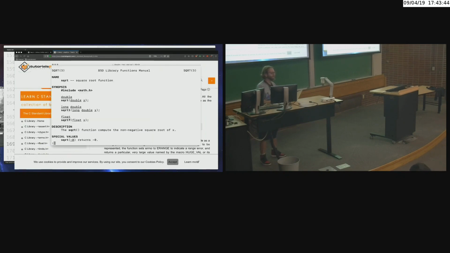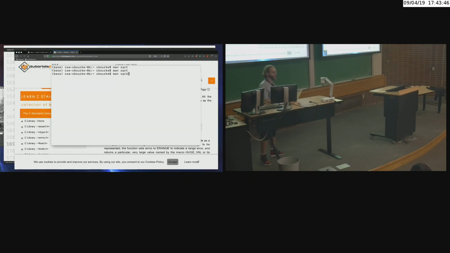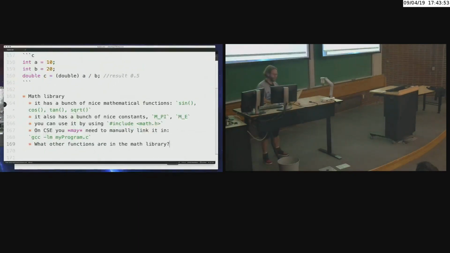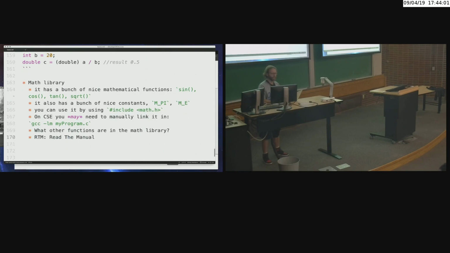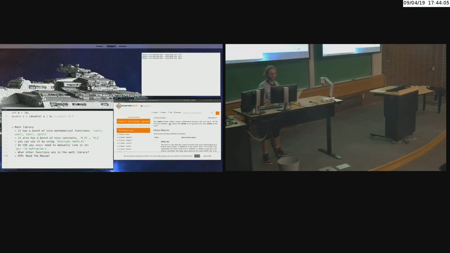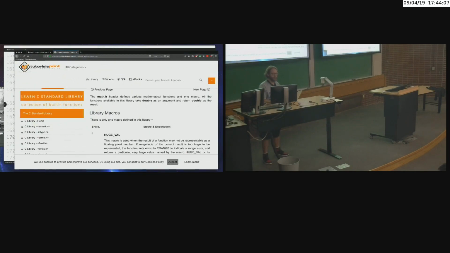What do you think man stood for? Manual. RTM, or RTFM if you want to be vulgar about it. The answer here is RTM, read the manual. Or RTFM, and then you can understand what F is. Read the freaking manual. Or just Google it.